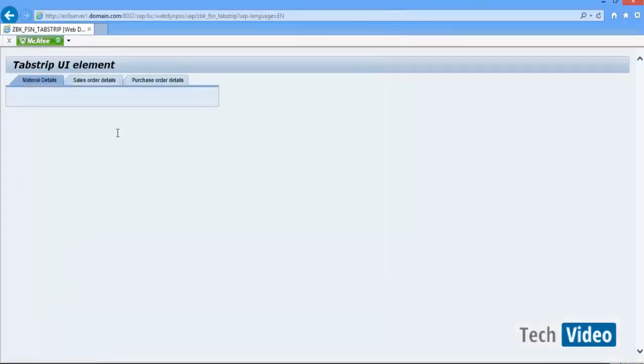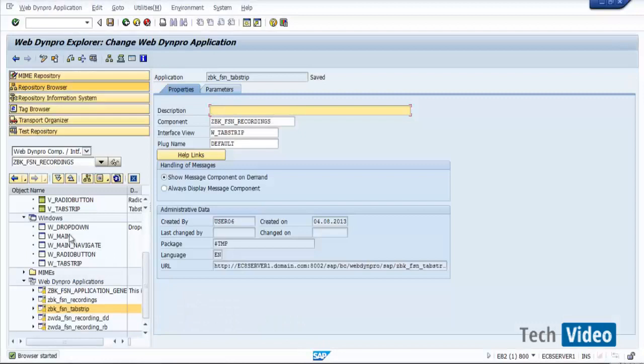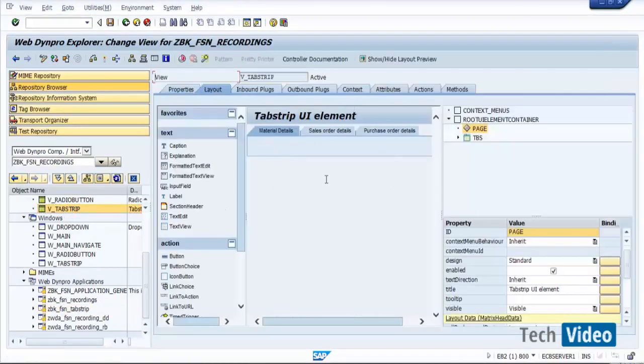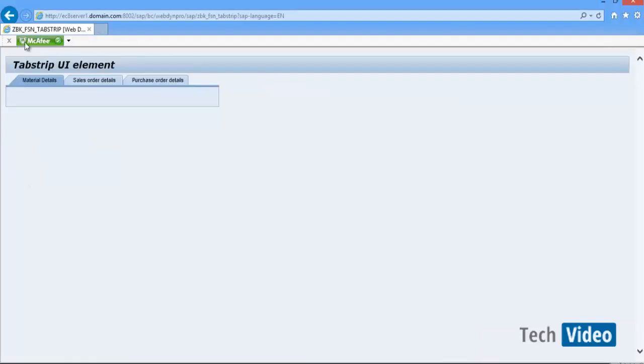Now you see this is the screen design that we had done, in V underscore TabStrip view. So this is the screen design that we can see in the application as output. Now here what I'm going to do is, under material details tab, I would like to show material data. Under sales order details tab, I would like to show sales order related data. Under purchase order details tab, I would like to show purchase order data.